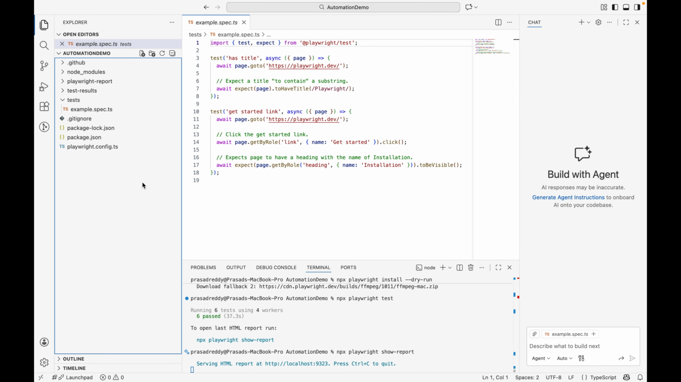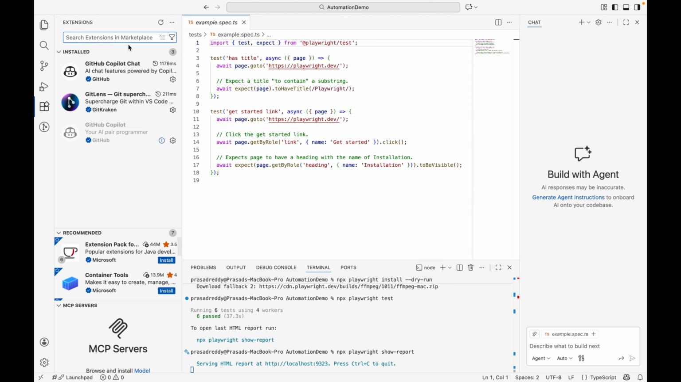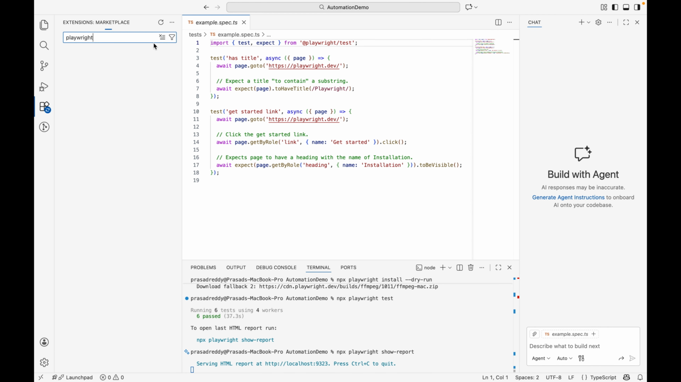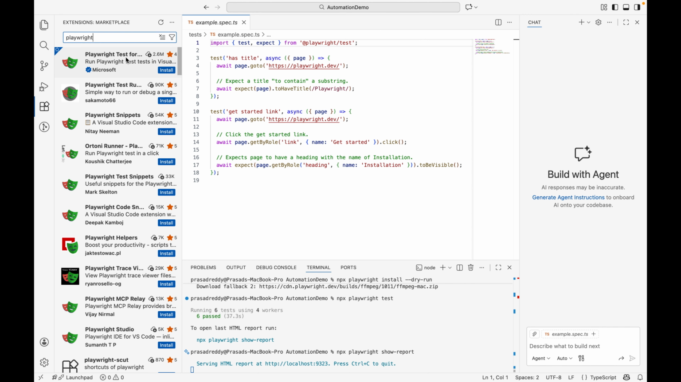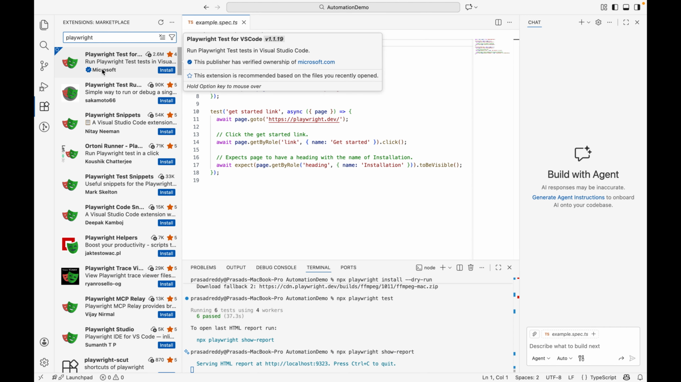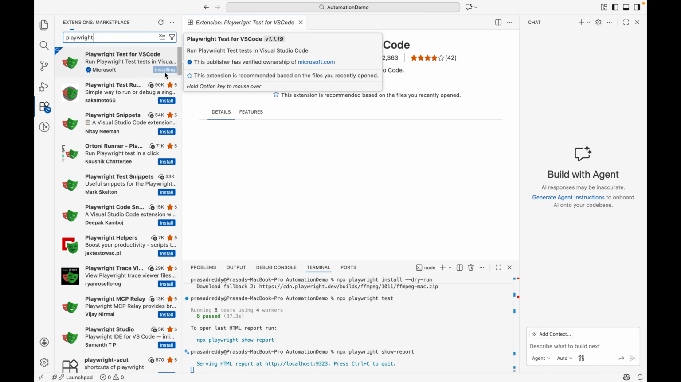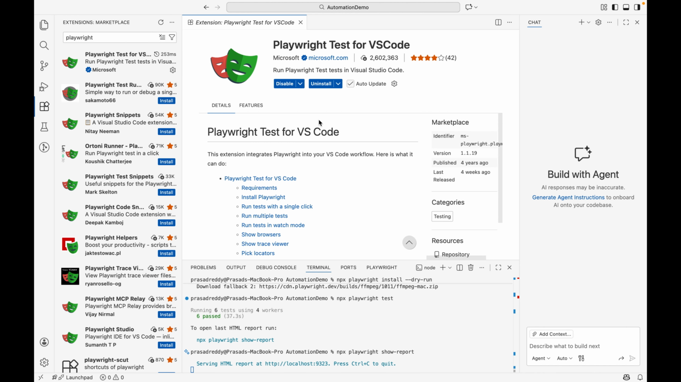So what is the other way that we can install Playwright? The other way is using the extension. You can search for the extension Playwright. It shows Playwright Test for VS Code, which is from Microsoft, official Microsoft. You can click on it and install. So it also installs Playwright from here. You can see whether it's installed or not, and all the details.